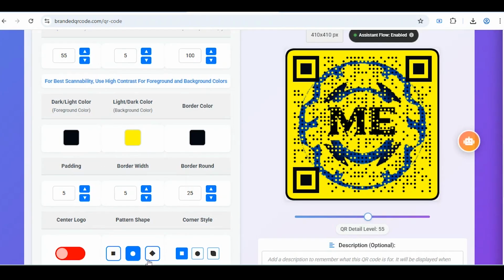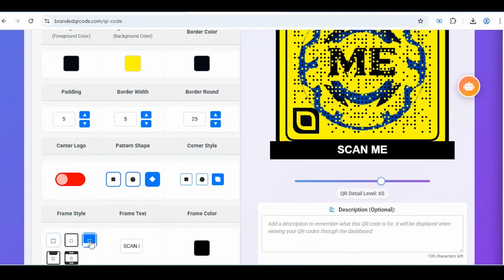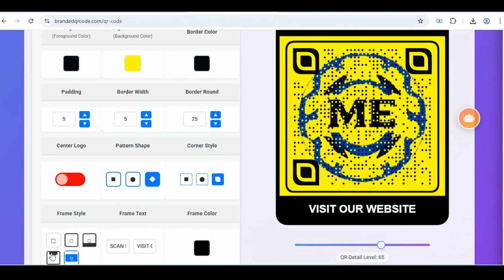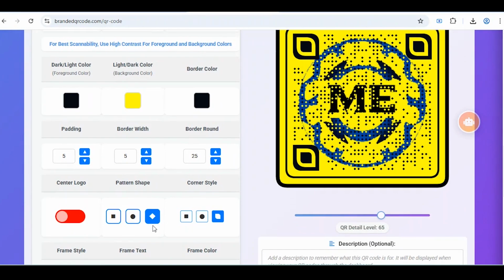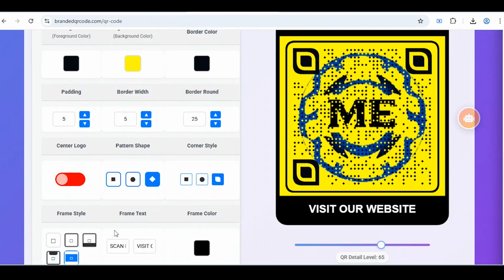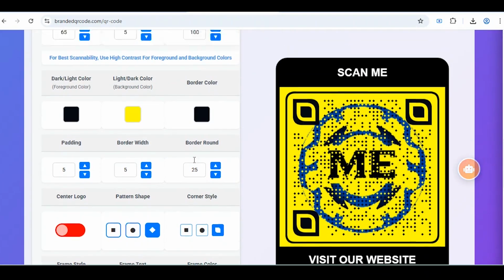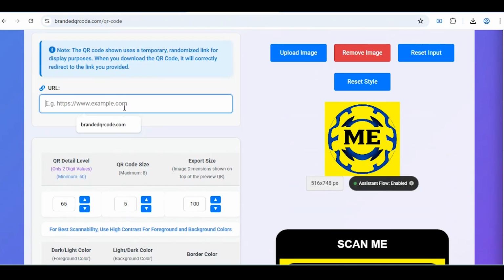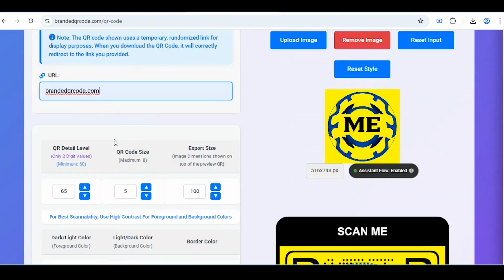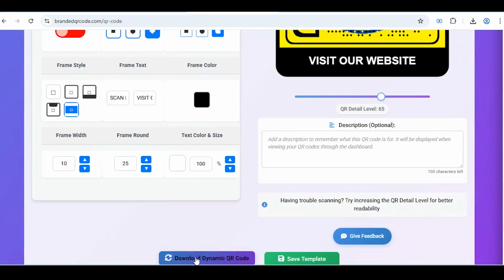You can change the pattern shape of the QR code, adjust the corner style, and even choose the frame style. You can also edit the frame text, for example, making it say, "Scan me," or anything else that fits your brand. Once your design looks exactly how you want it, simply enter the URL of your website in the box provided. After that, click on Download Dynamic QR Code.